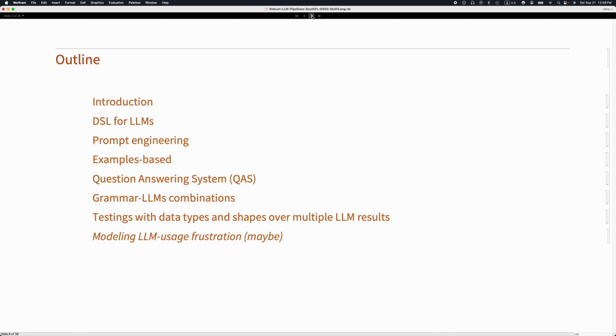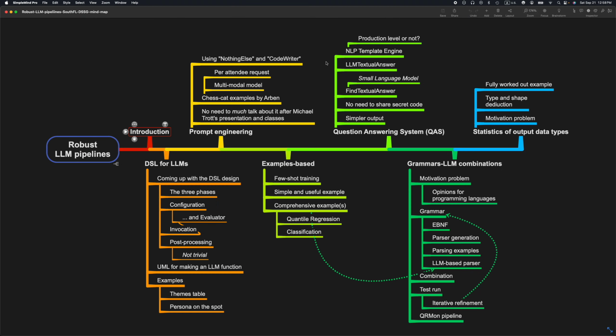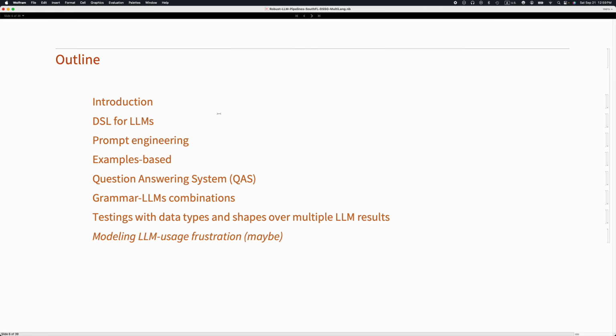All right, so here's an outline of the talk, and this is going to correspond to this mind map. We're going to look into domain-specific languages for large language models, prompt engineering, and example-based techniques. These are standard in a sense, and these are timeless. They're always going to apply. You apply them right now if you're using LLMs. They're always going to be valid, so to speak. Then the question answering system and the grammar LLM combinations.